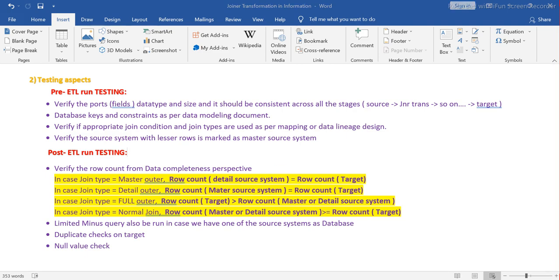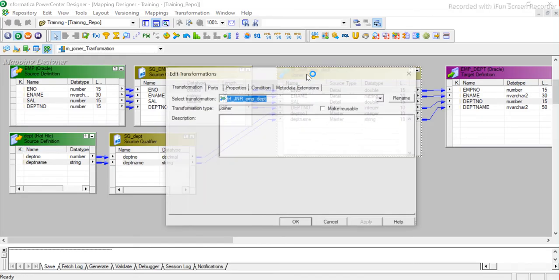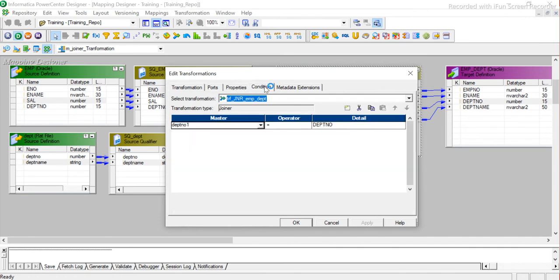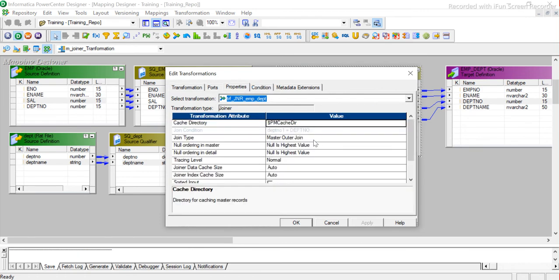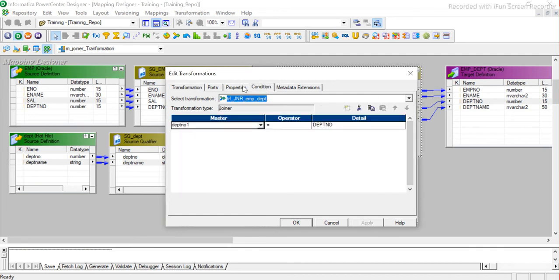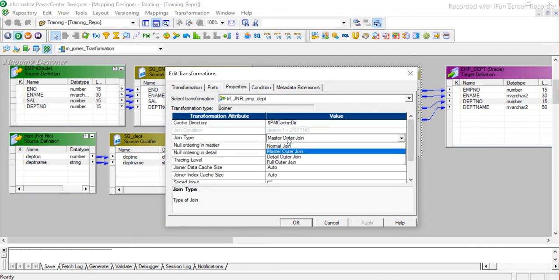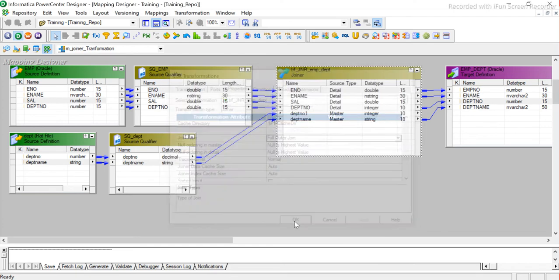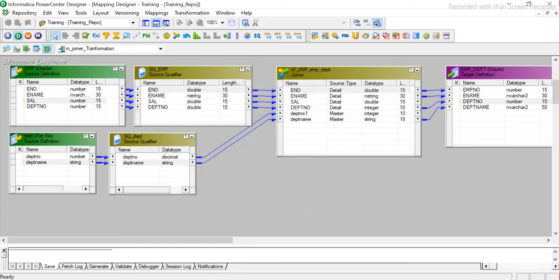Let me check what I should get actually as part of this master outer, guys. Okay. Master outer. So everything from detail should be coming. No, I just want maybe full outer, guys. That will be fun. Okay. Everything from both the tables will be coming with a full outer join. Okay. Let's run it then.